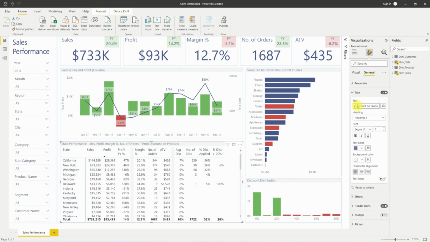I am typing faster than this is picking up. Right, so state performance, sales, not ALs. Probably the ALs has made people get negative profit, although I shouldn't talk. I do love an AL. Margin percent, number of orders, not TV, ATV. Bloody hell. My typing is all over the place.